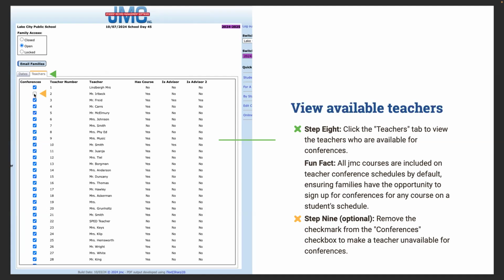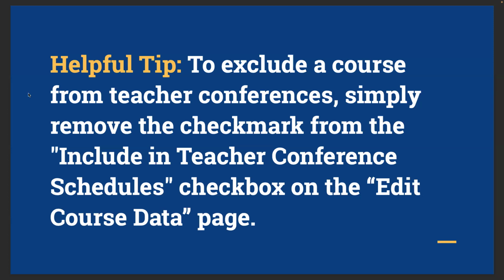So if you need to remove one teacher, you simply remove the check mark from the box. Helpful tip: to exclude a course from teacher conferences, simply remove the check mark from the Include in Teacher Conference Schedules checkbox on the Edit Course Data page.